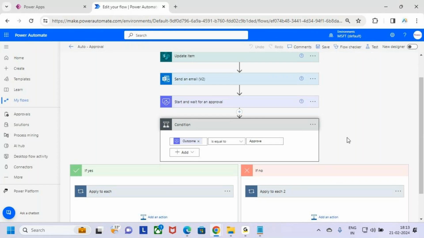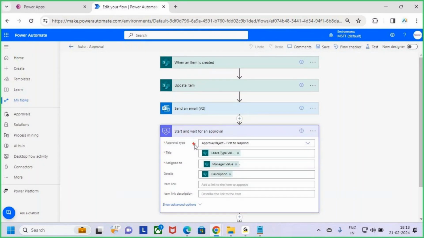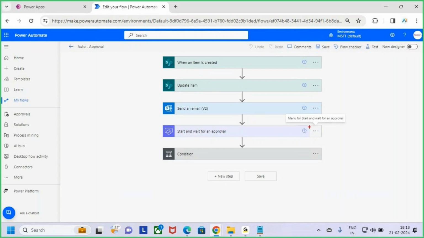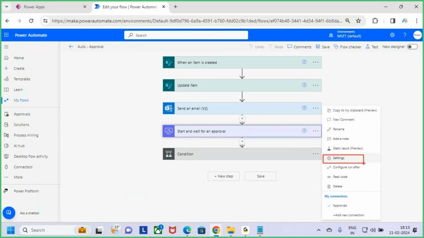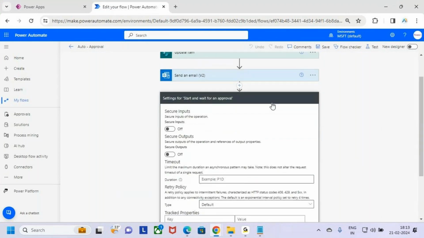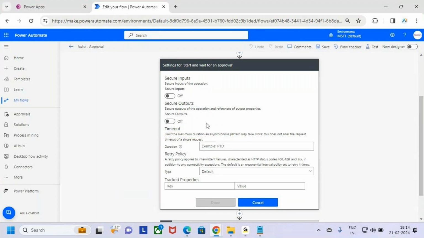Now how do we make it auto approve? First, go to the start and wait for an approval. There is an action here, guys. Go to these three ellipses, more actions, and click on it. When I go to the settings here and scroll down, there is something called timeout. Now, what is this timeout, guys?